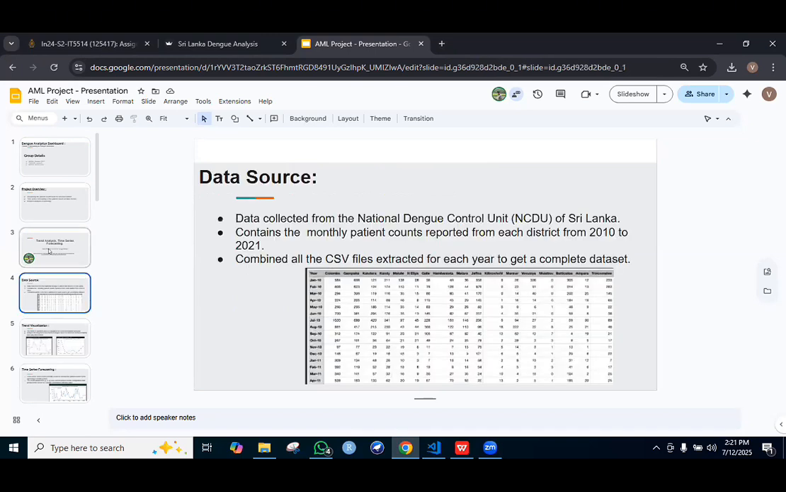So moving on, describing the data source that we have gathered. For this task, we have gathered data from the National Dengue Control Unit of Sri Lanka. They have officially published the number of dengue patient counts for each district from 2010 to 2021 on the official website. So we have downloaded the dataset for each year, and we have combined all these CSV files to get a single CSV file, and we have used this CSV file for our modeling and forecasting purposes.